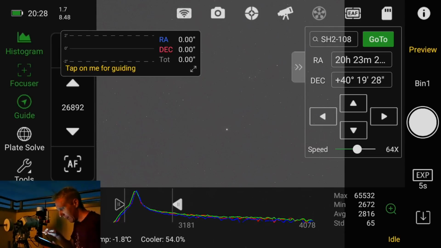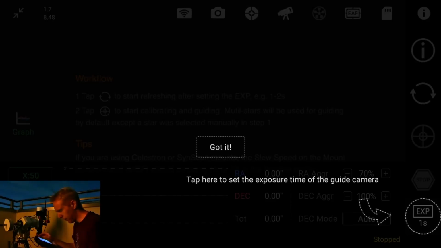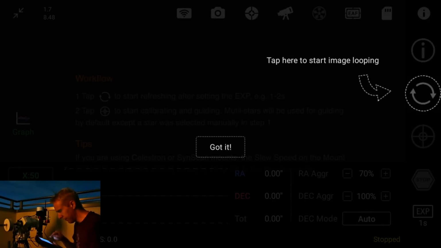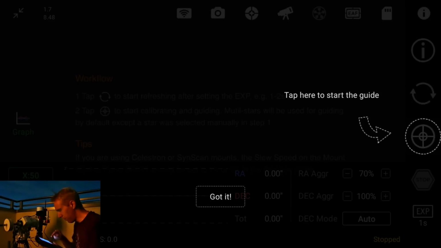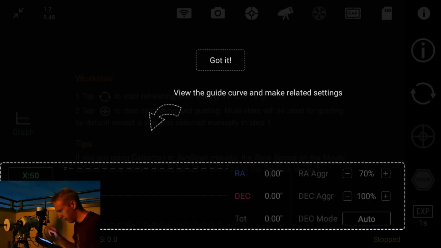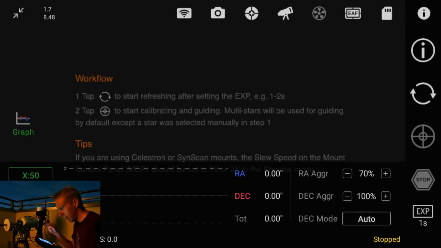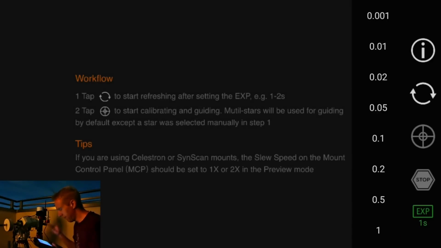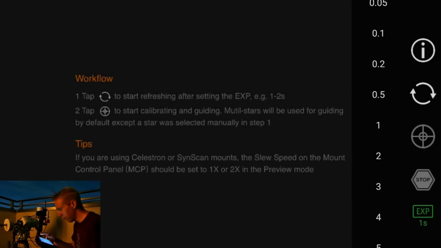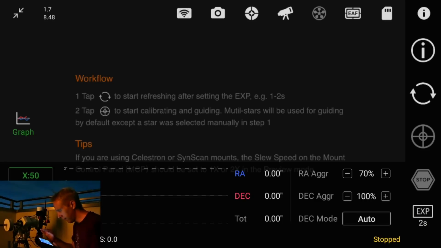So I can see like, okay, let's tap on me for guiding. Tap here to set the exposure time of the guide camera. Got it. Tap here to start the image looping. Okay. And tap here to start the guide. View the guide curve. This, guys, oh my word, this is really well done. I'm going to go for 2 seconds. Is there a way to have multi stars used for guiding, except, wow, this is really well done.